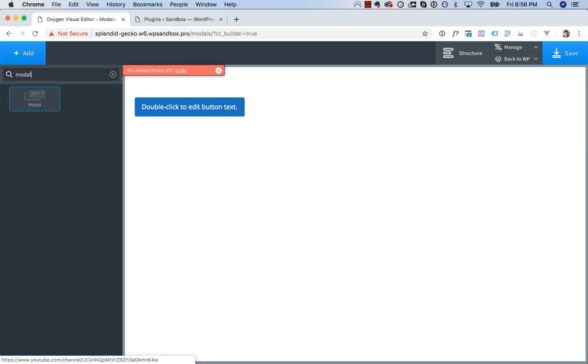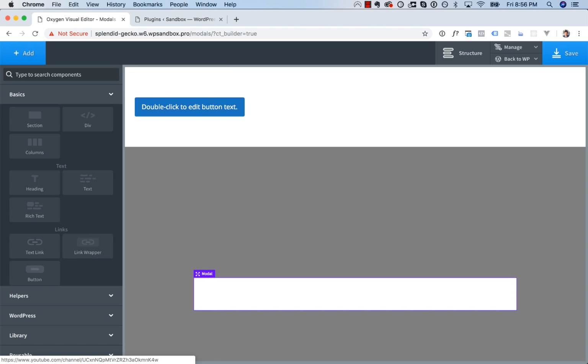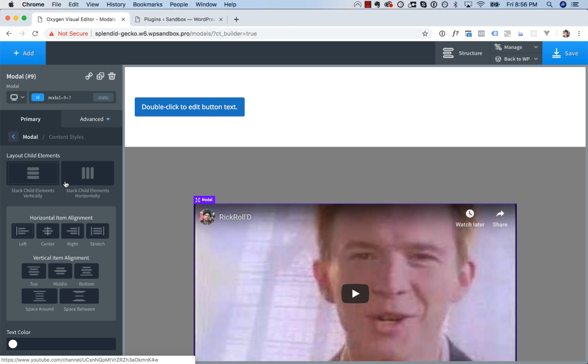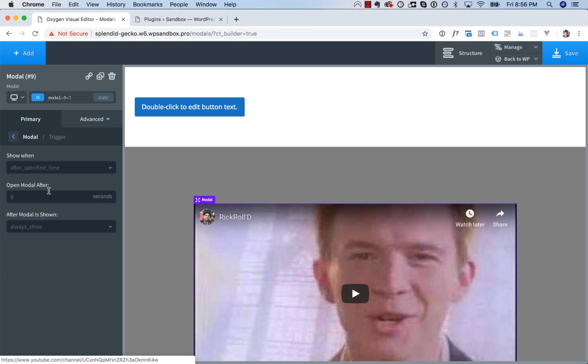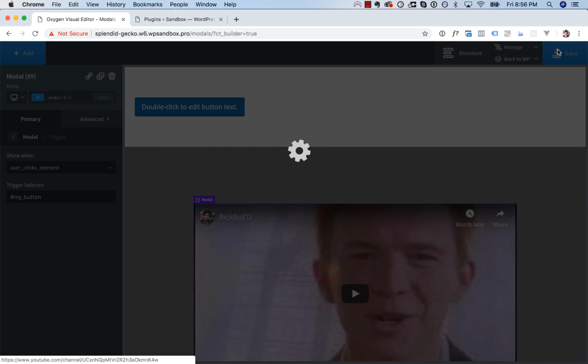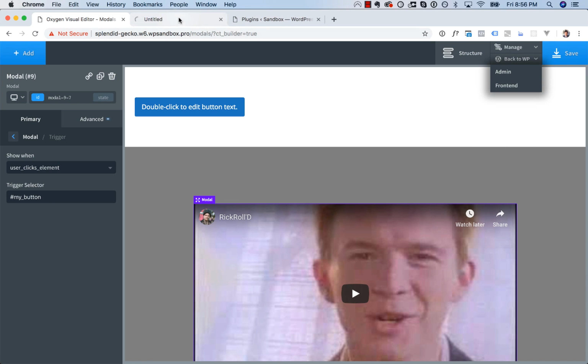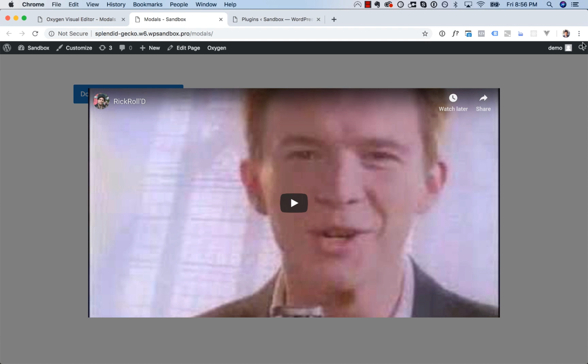So let's go ahead and delete that modal, add in the modal, toss in the video, go up to the modal, and let's set the trigger to user clicks element, my button. Let's save this. And let's go ahead and take a look on the front end. And here's our page. Here's our modal.